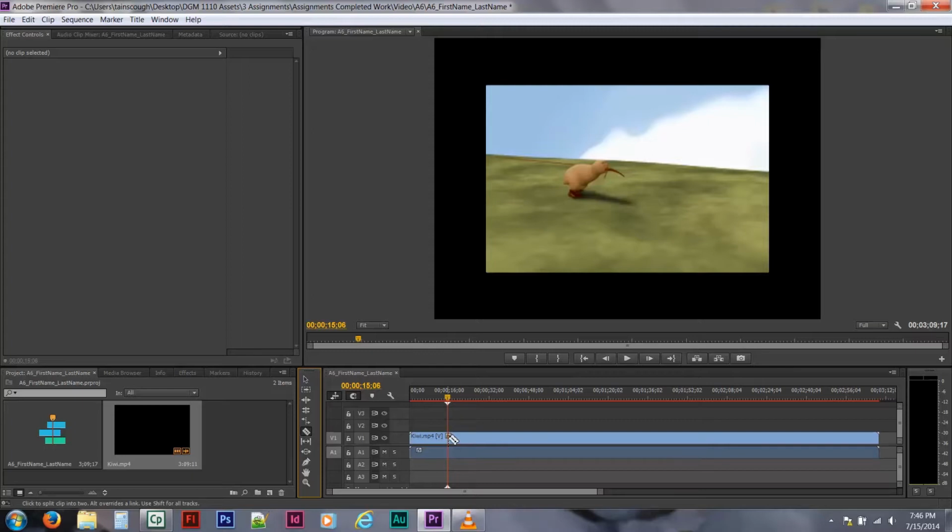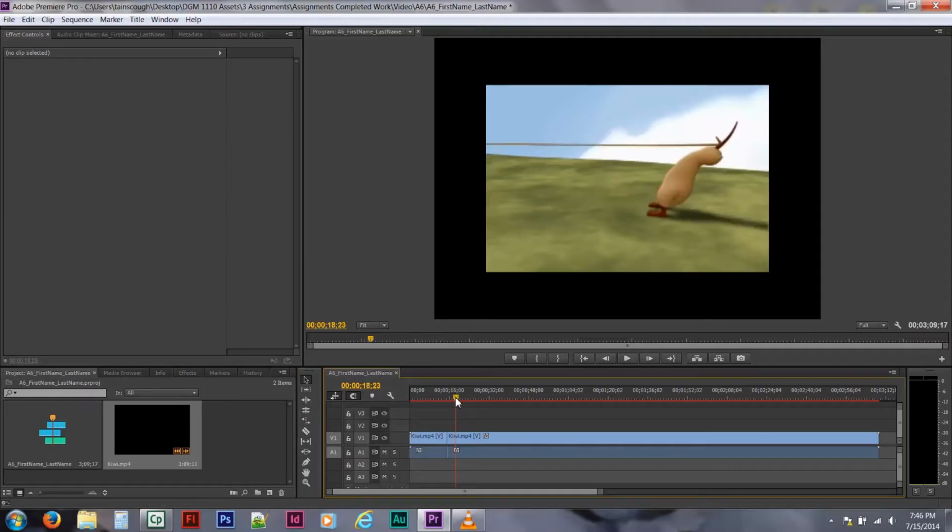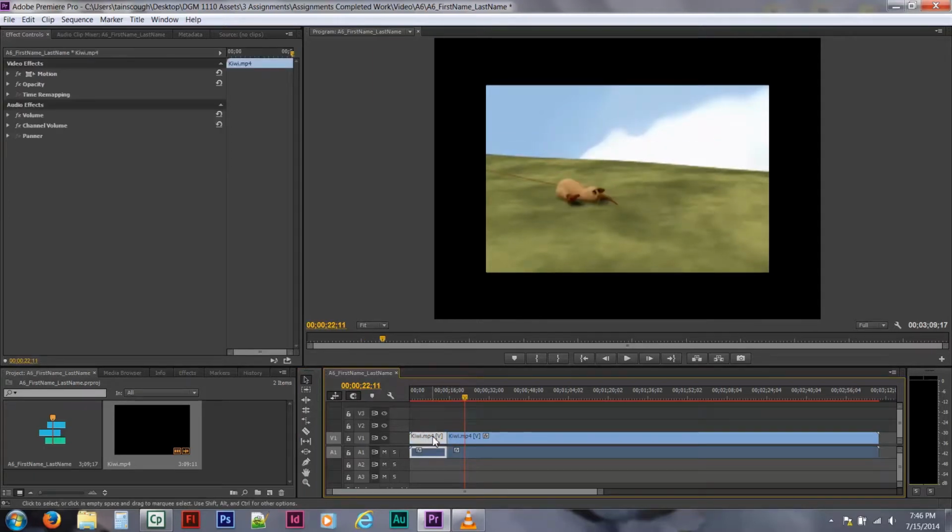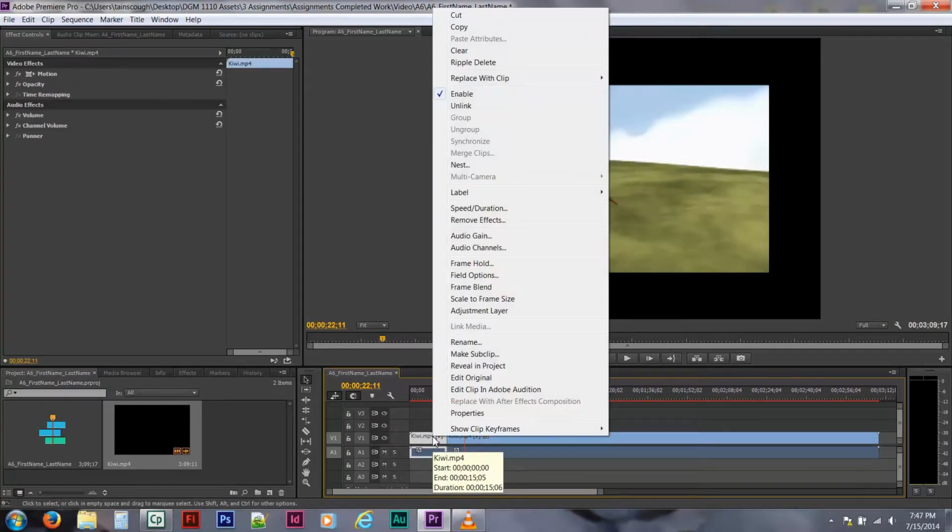Okay, what you've done is you've cut it. It's not separated or anything. All you've done is cut it. Now grab your select tool, which is very familiar in every program. And now I'm just going to slide my scrub bar away. You can see the cut right there, right? So now I can select this portion and press my delete key.